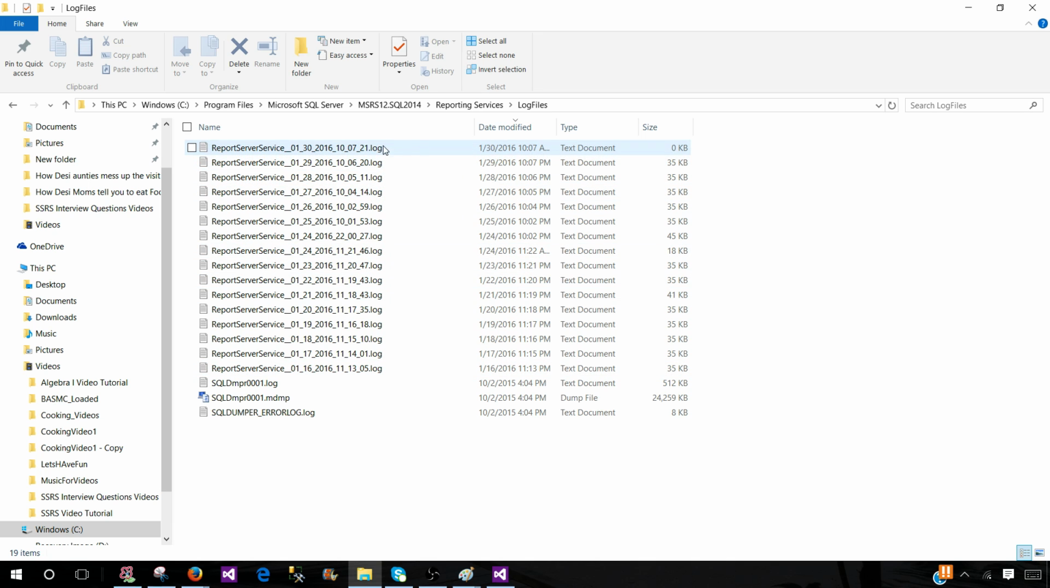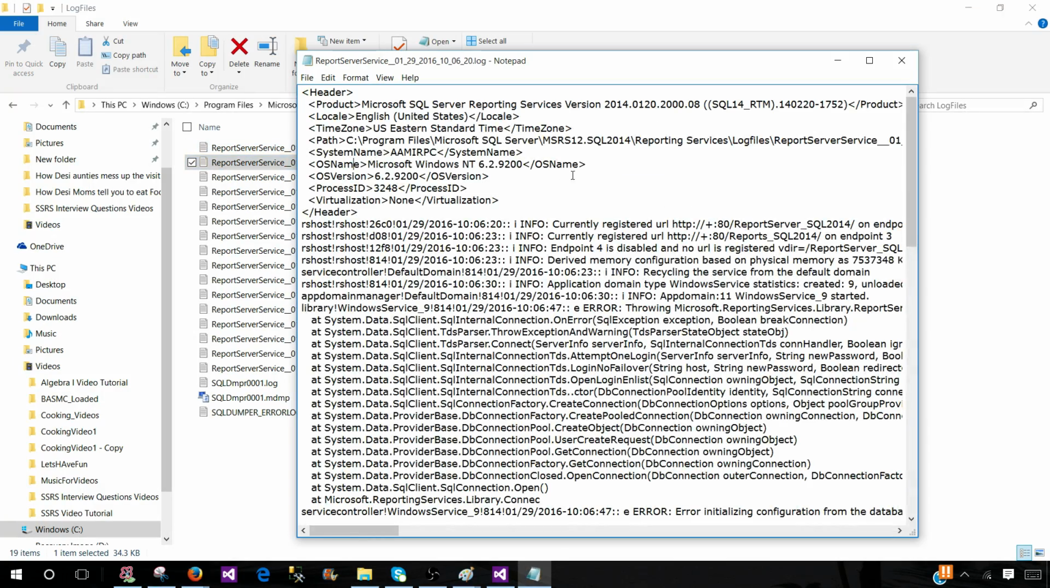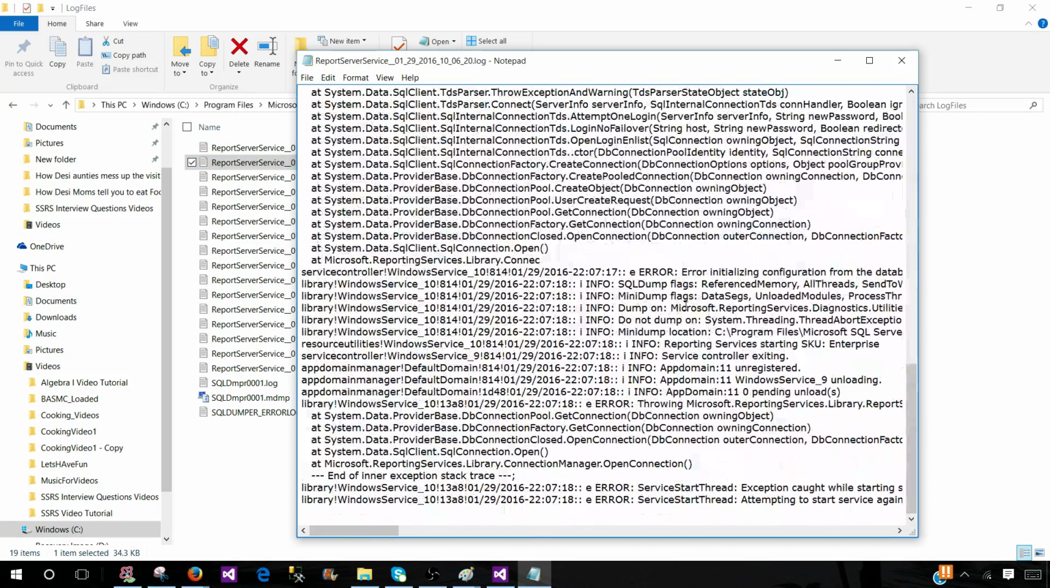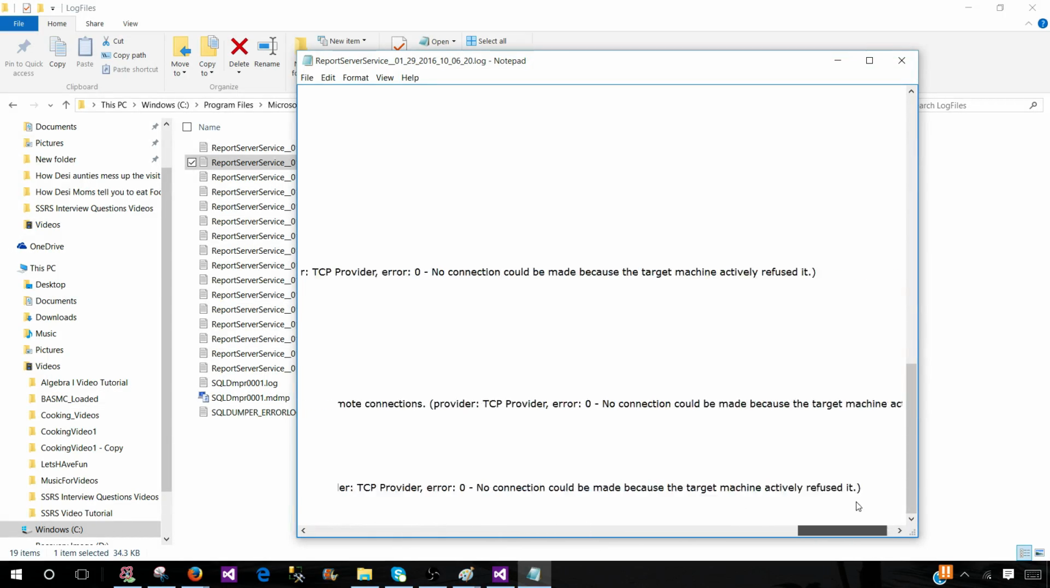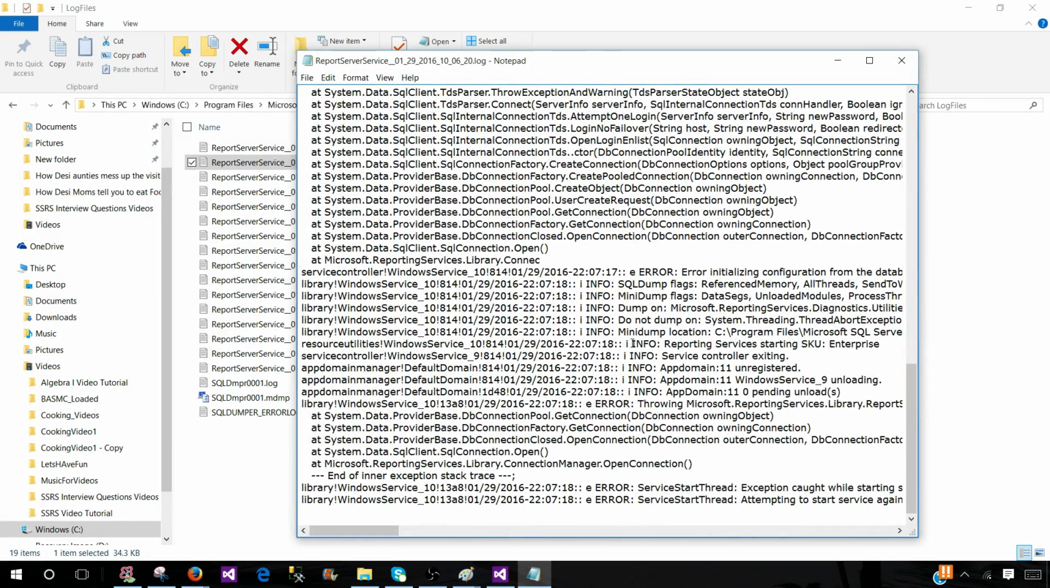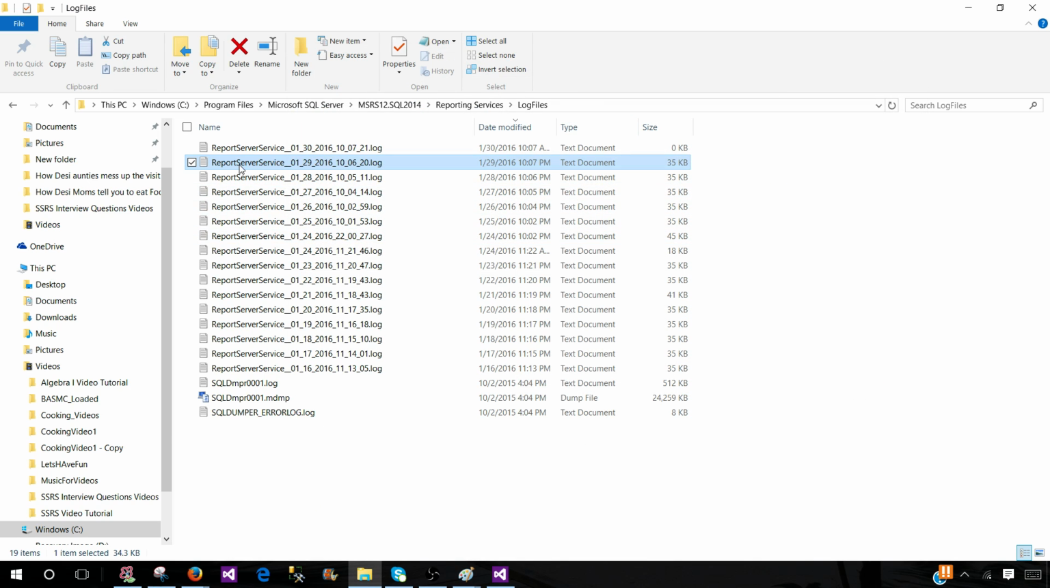Right now there is no error in this file for today, so we can go ahead and look into the previous file if there are some errors. We are not getting into any errors really, but if you are viewing your report, deploying your report, and getting some errors, you will see all that information in report server service underscore timestamp dot log file under the C drive, program files, Microsoft SQL server, and then your report server instance, and then you have reporting services and under the log files folder.